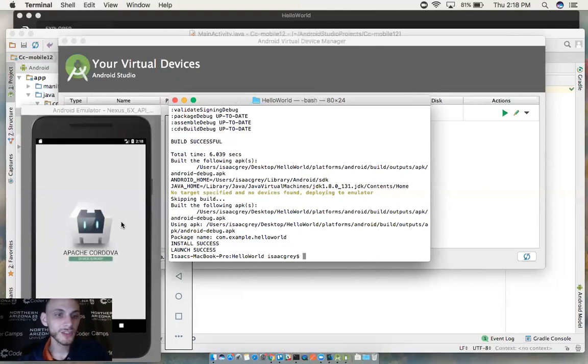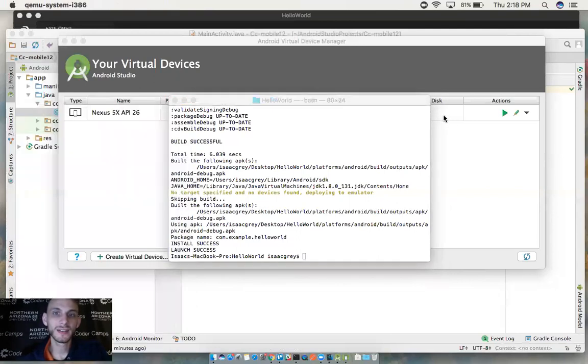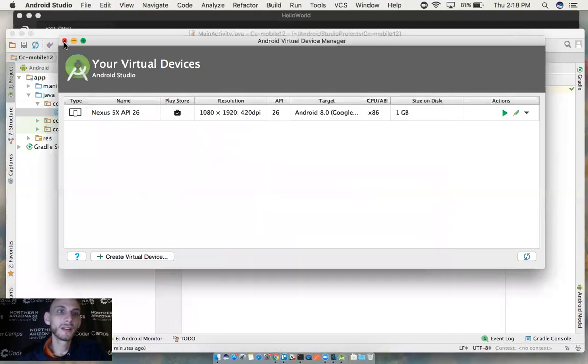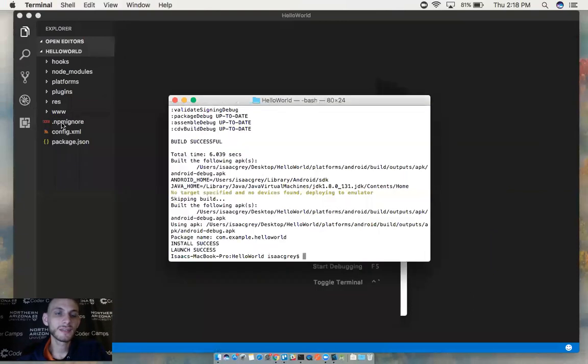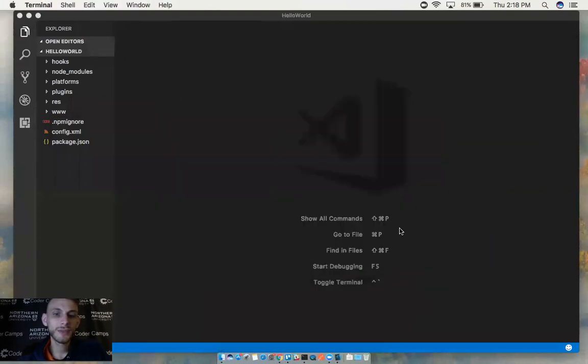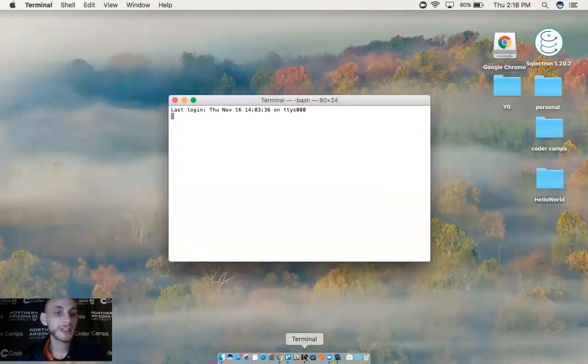So let's close down our current emulator here, and then exit out of all these. I'm actually going to exit out of Hello World too. And let's start by installing Ionic. You can do this by saying npm install -g ionic. That's another global install on your machine.